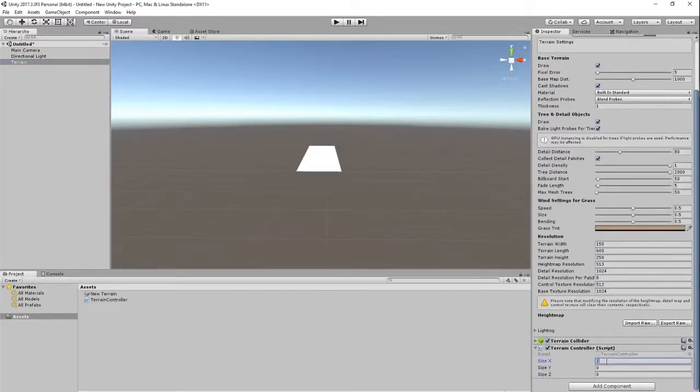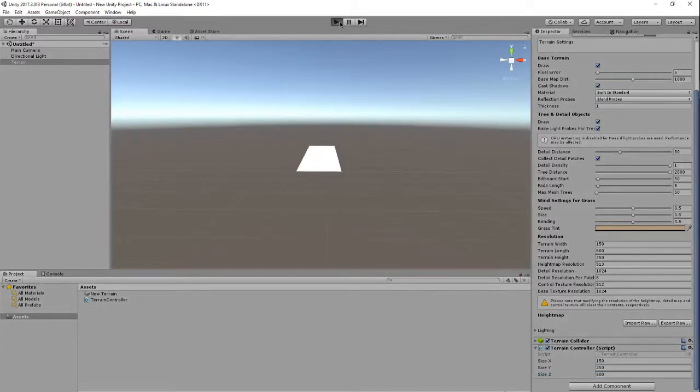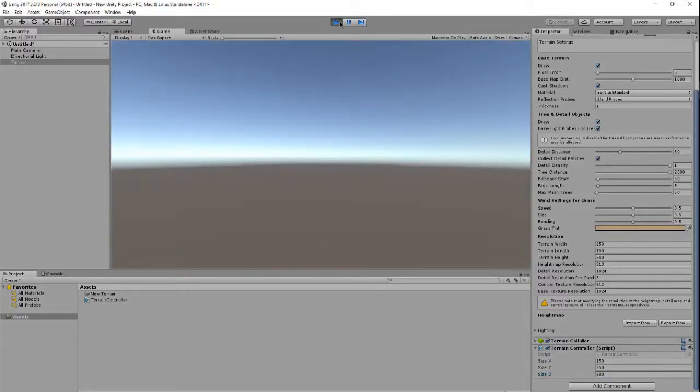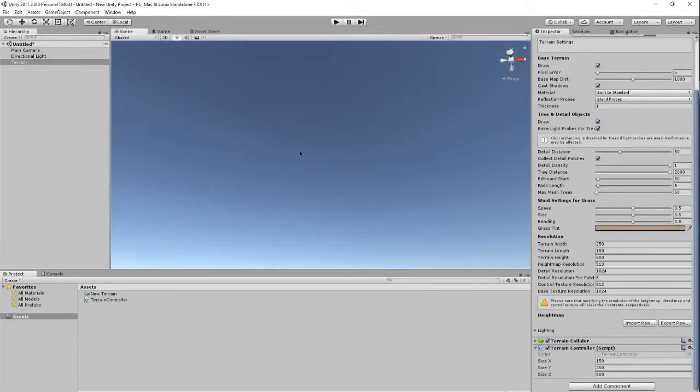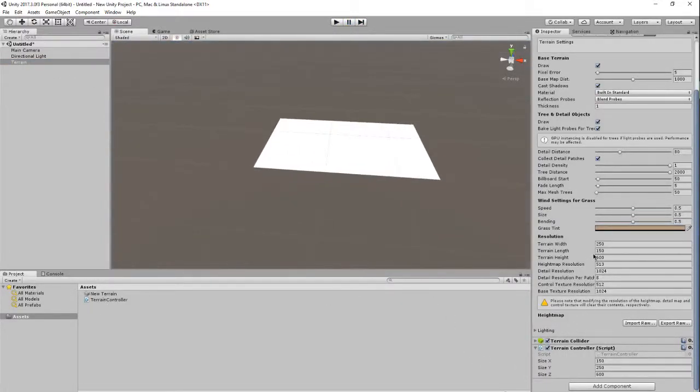So now we can do 150, 250, 600. We'll run it. Stop it, and there we go. There's our terrain with the width at 250, the length at 150, and the height at 600.